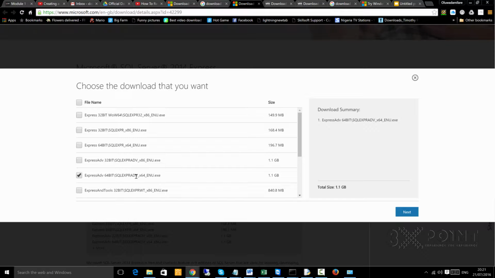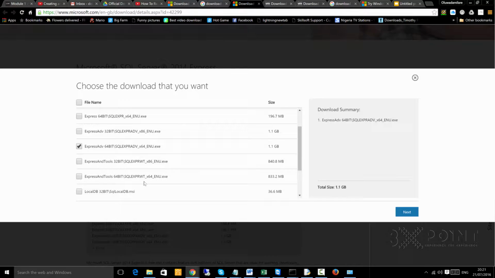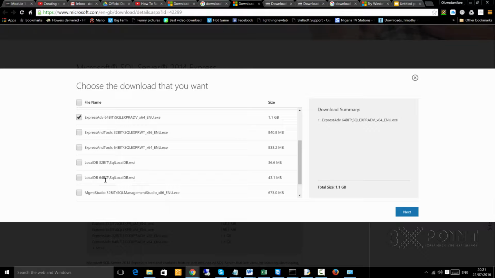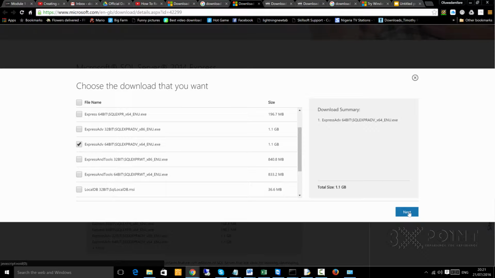So the difference is just that this Advanced means it has a combination of both the management studio, the database engine, and a lot more features than if you downloaded just the management studio. If you downloaded just the management studio, what you have is just a client tool that helps you to connect to the database engine, but you don't have the engine. So what we are downloading is both the management studio, which is the client tool, and the engine. So once you have that clicked or selected or checked, just click on next.